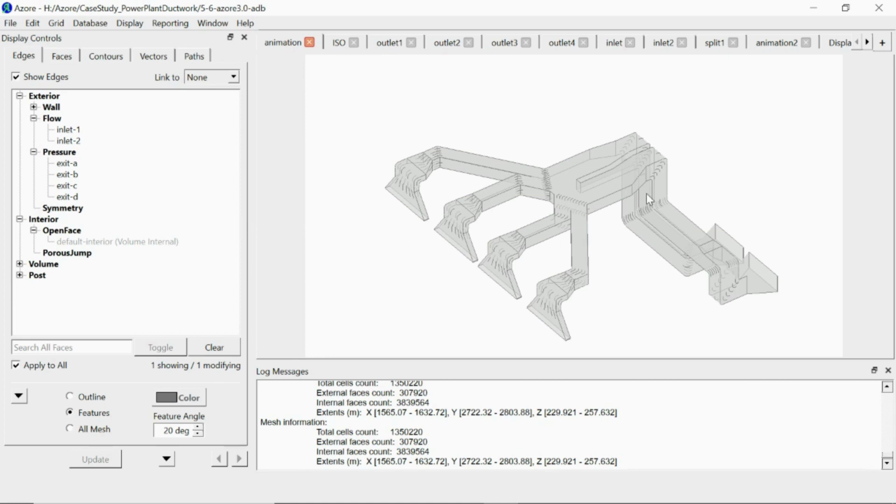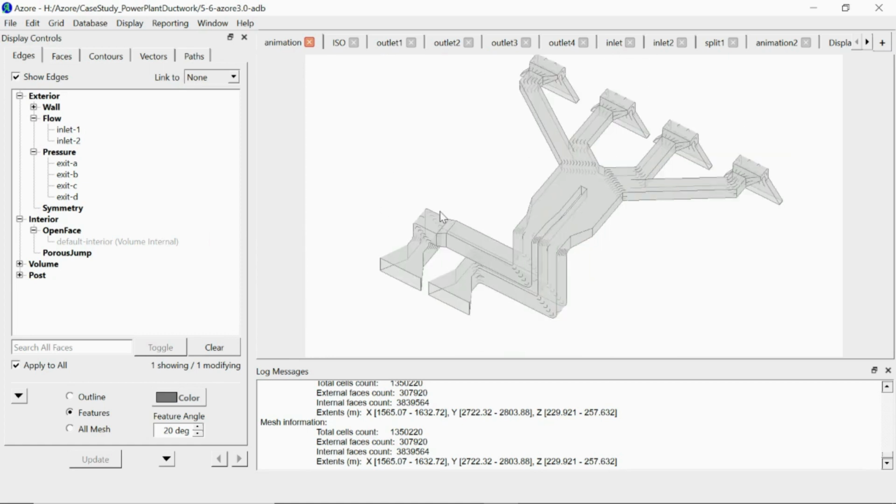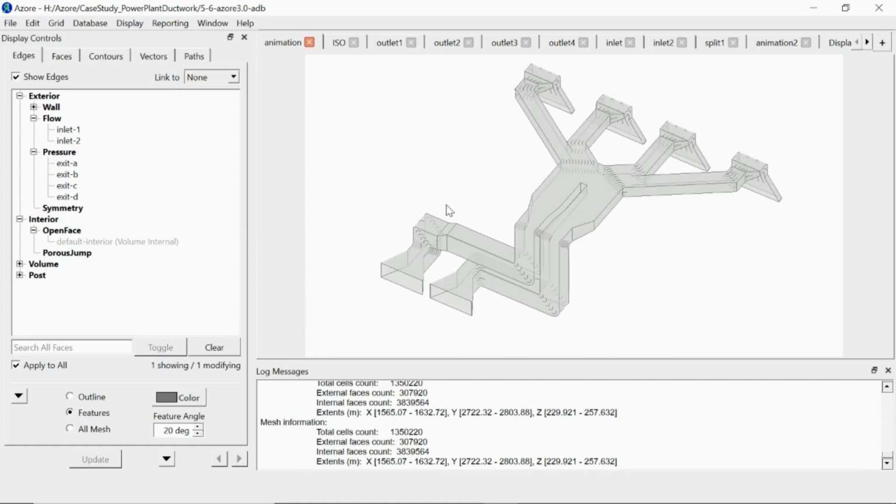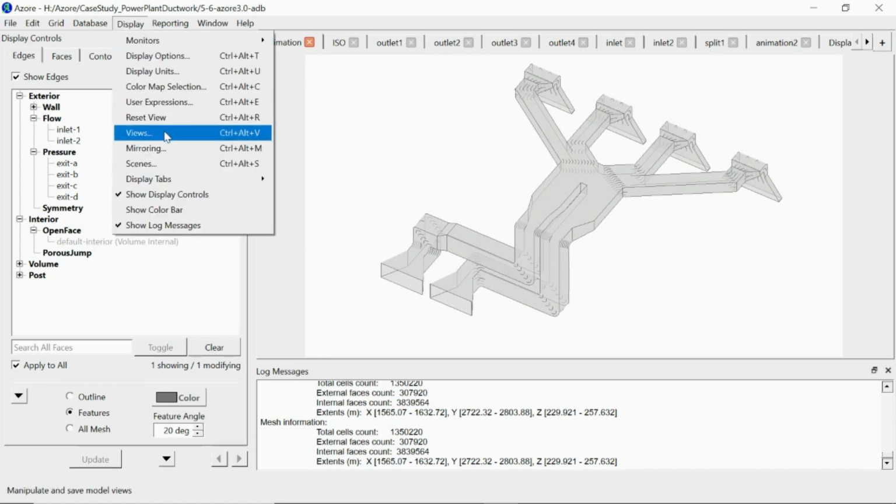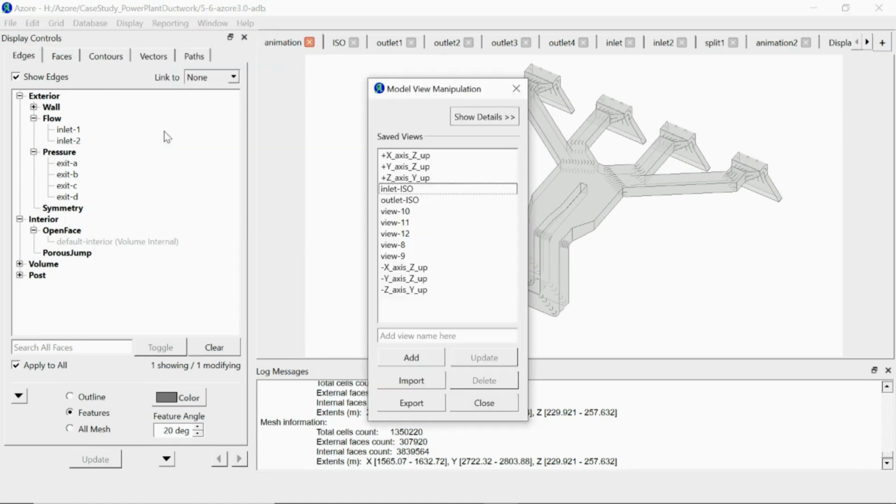Now we're going to start in the inlet view. And if I go into the display menu and choose views, I'm going to create a new view. I'm going to save this one as animation start and press add. Now I can close out of this window and my animation start is in the list of views.